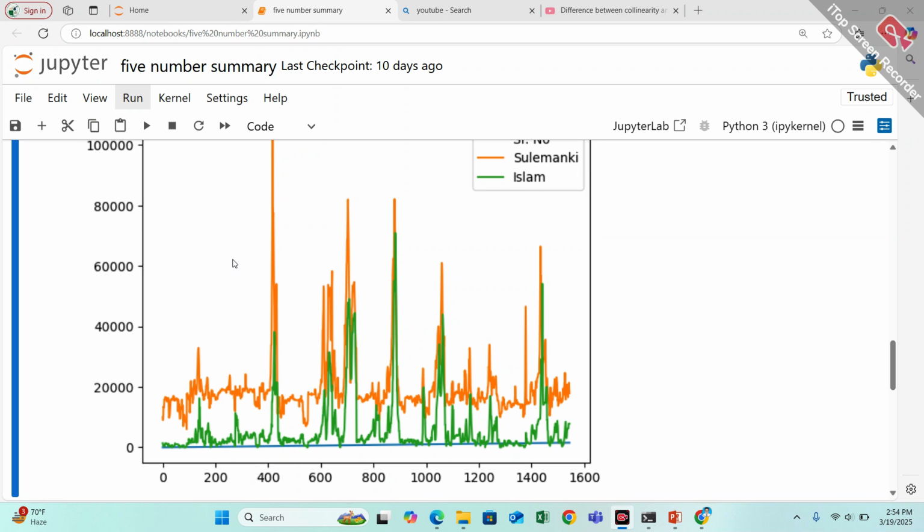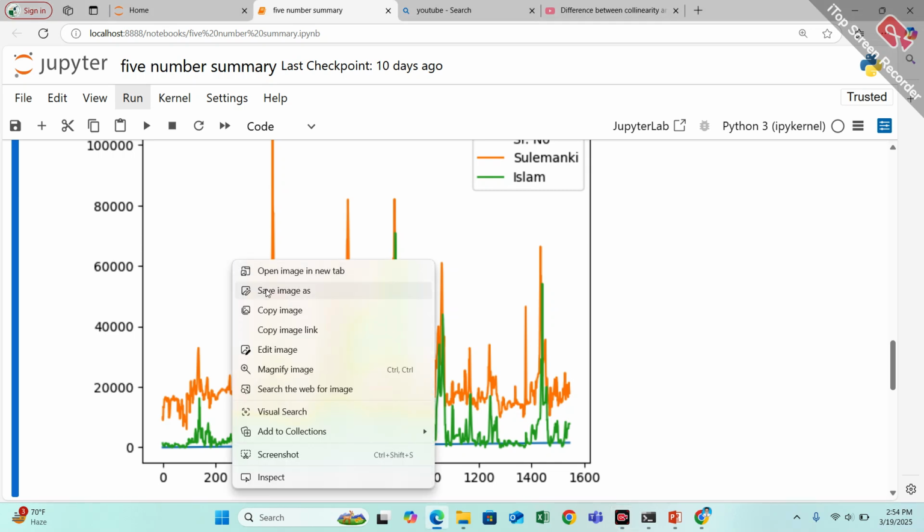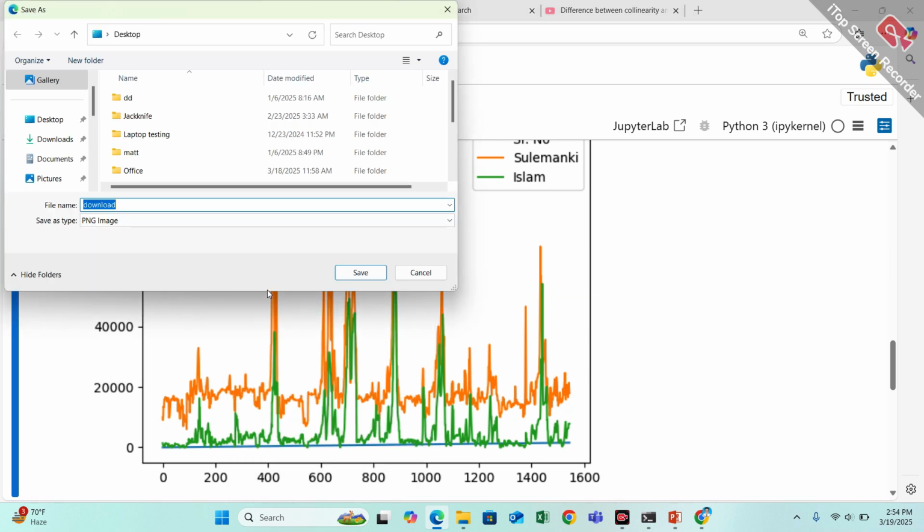So simply press Shift and right click. Here is the option of save image as. Click here. You can change the name to any name you want, pick PNG, and choose the destination where you want to save. And your file is saved as a PNG image.